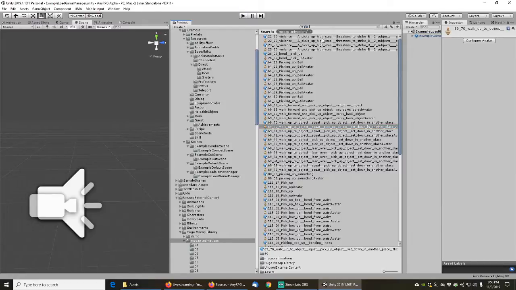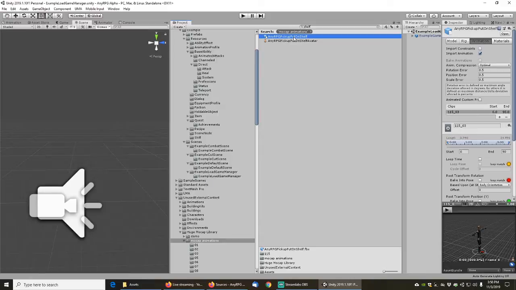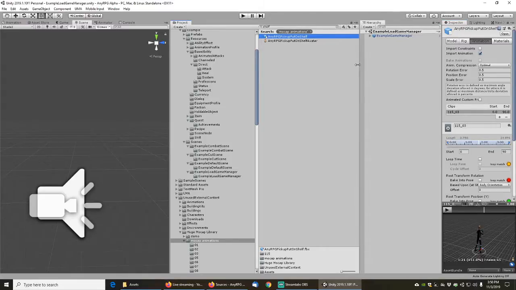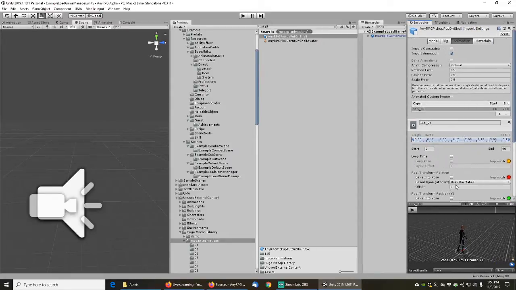Let's try looking for shelf. Oh, AnyRPG pickup put on shelf. Oh wow, that's exactly the animation I was looking for. How did I miss that? I see. I named the animation, but I didn't name the internal animation, and that's what I was looking for. Okay, good. So we'll make an animation here that ends without the whole putting on shelf thing. So first thing we're going to do is rename this to AnyRPG pickup put on shelf.